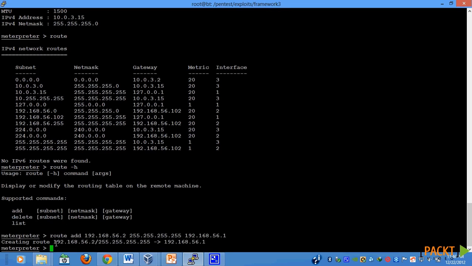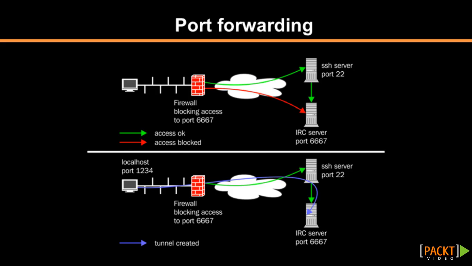The third interesting command that Meterpreter provides is the port forward command. Let us first see what port forward actually means. Look at this presentation. Suppose our target PC is an SSH server, and we, being the attacking PC, have gained access to this SSH server.